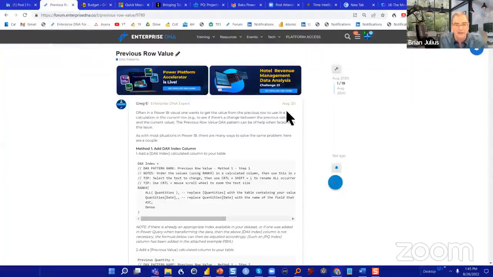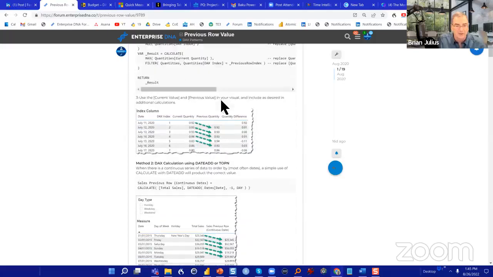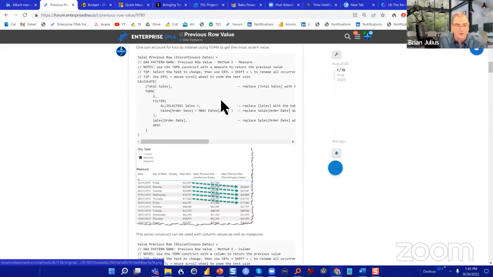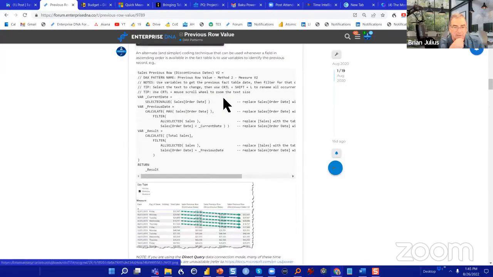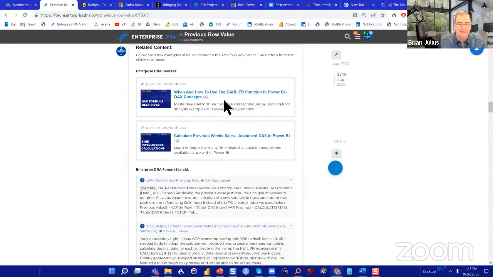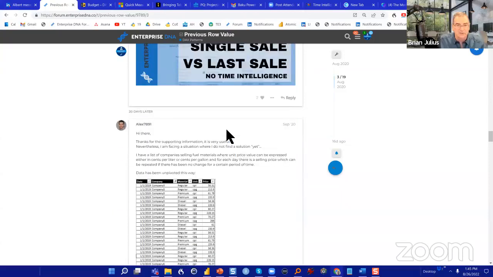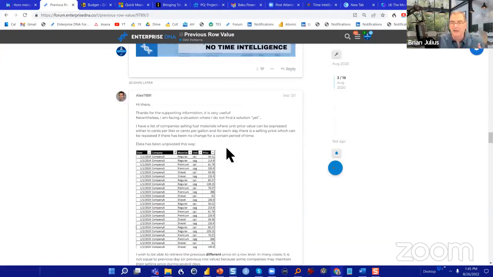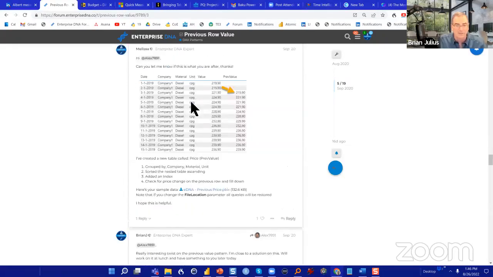Going back to the Enterprise DNA forum. So Greg talks about methods for previous row, multiple different methods for previous row, and goes through not just the pattern, but really the logic and assumptions and basis for the pattern. And then has related content, videos, forum posts, all sorts of resources that get to how to use that pattern, how to apply it properly. So I think this is a great resource. It's then got questions from members about that pattern.